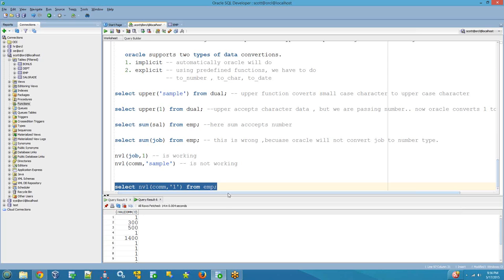Yes, this is working. Why? Because Oracle successfully converts 1 to number. But here it is not possible. Here 1 is a character because we put it in single quotes. If you put anything in single quotes, Oracle treats it as a character. But this is working fine because Oracle is able to convert the single quote 1 to number type.